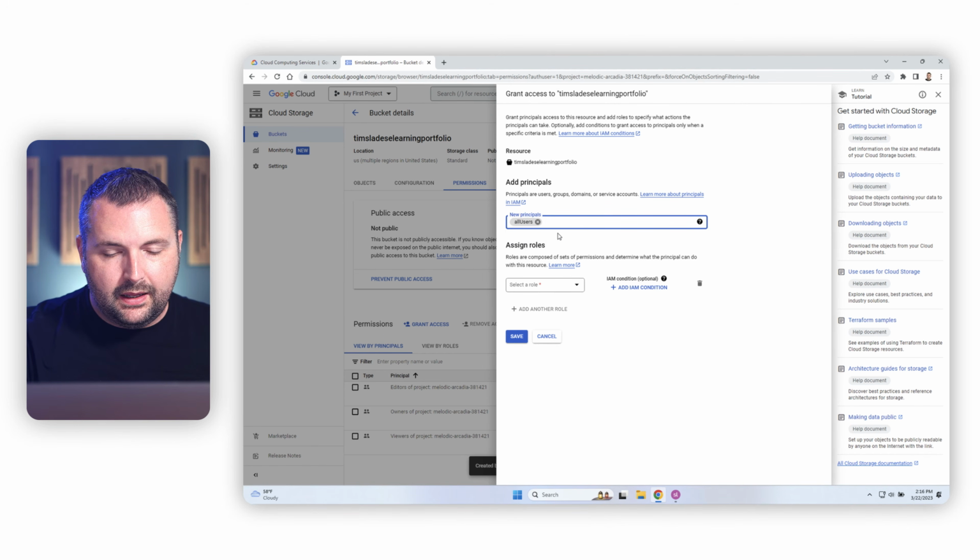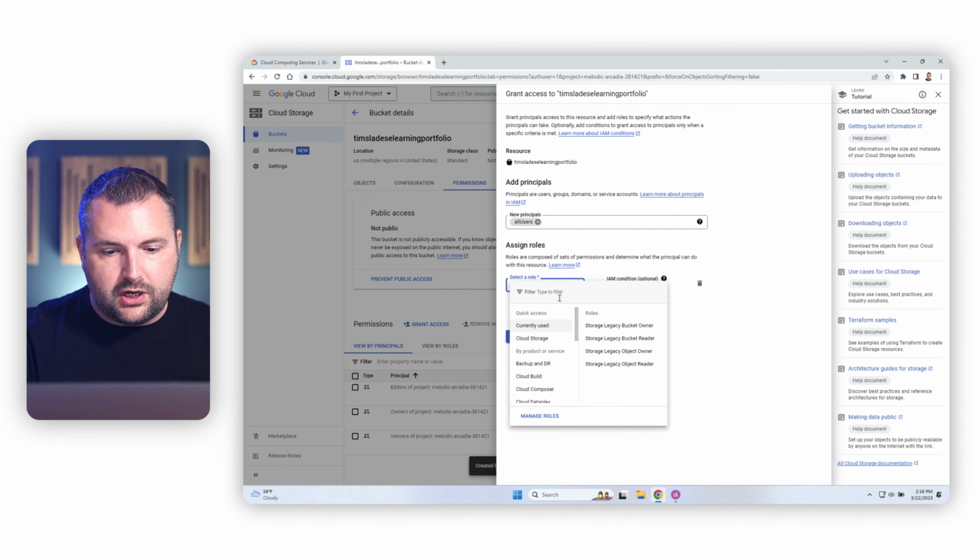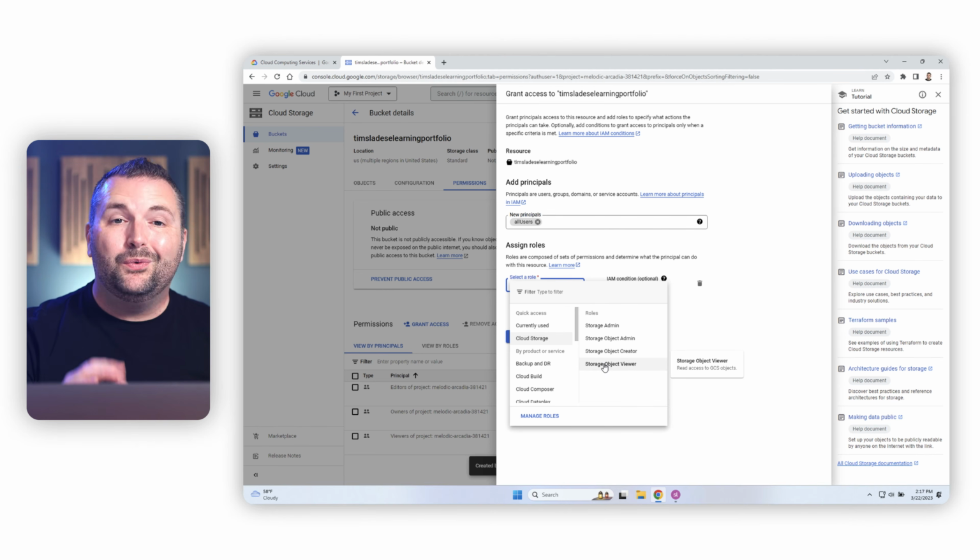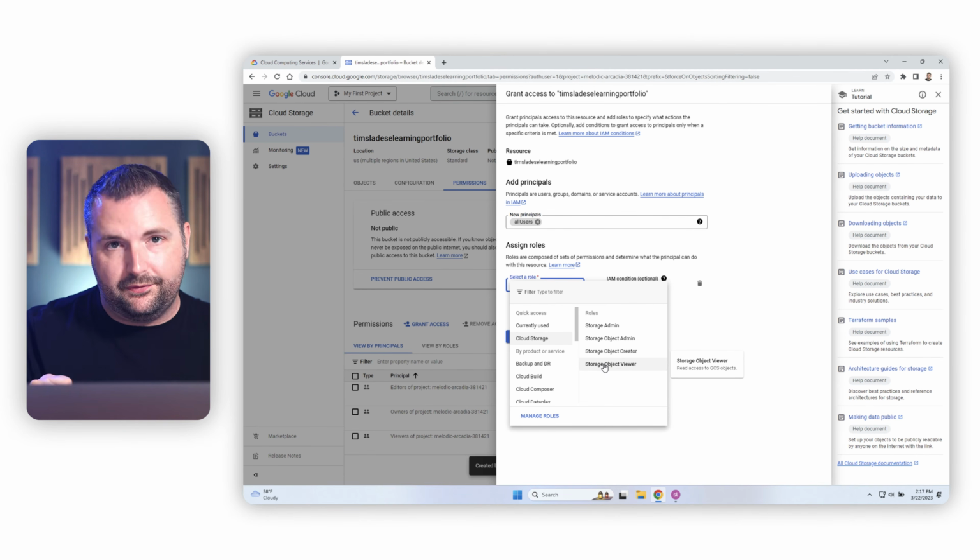So I'll select that. And then under assign role, we're going to find our cloud storage option here. And we're gonna select the option for storage object viewer. What that means is it's going to allow all users on the internet to view the stuff in our bucket. We don't want to use creator or admin because that means they would be able to edit the stuff in our bucket. We don't want that.